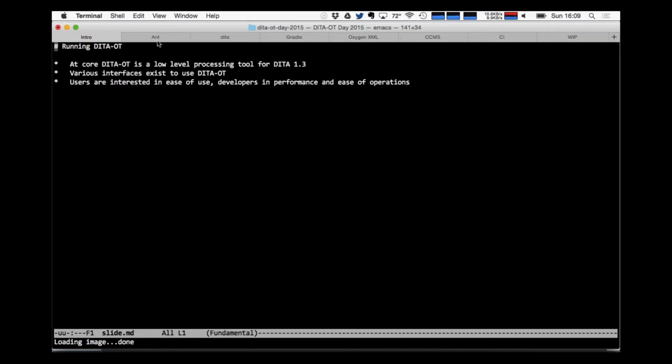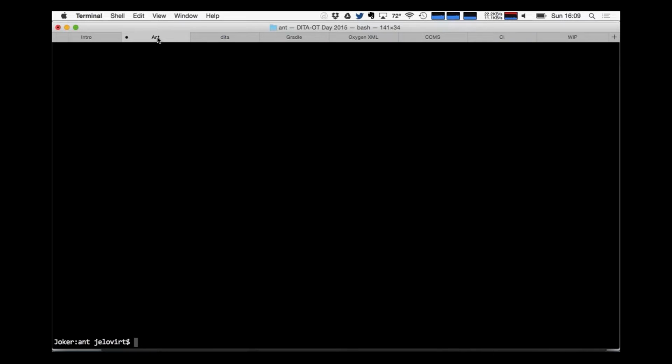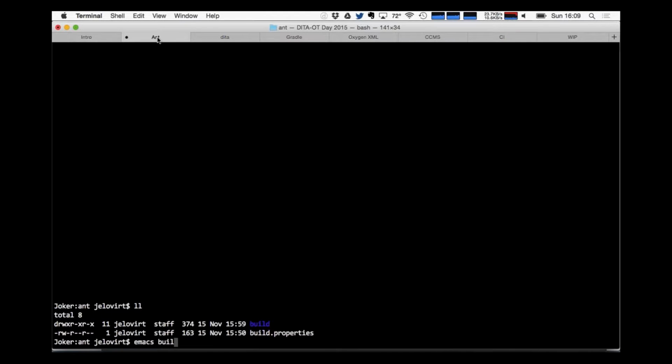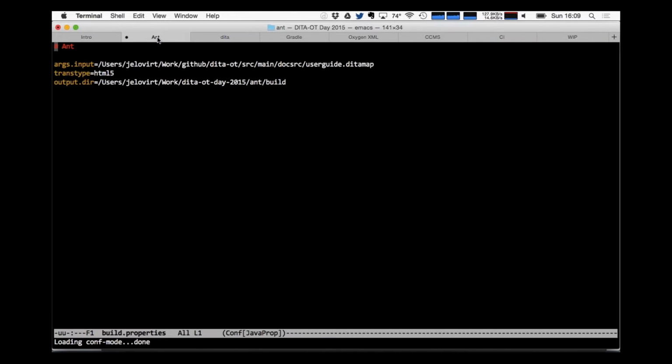So let's do Ant. This is one of the familiar ways of interacting with Open Toolkit. You write a something.properties file where you insert your arguments to the Open Toolkit. Say like args.input, that's a path to a map on my local machine. Then you define the transformation type and then the output directory.